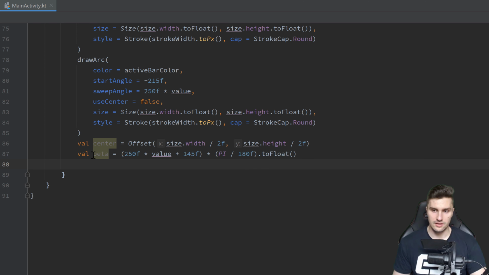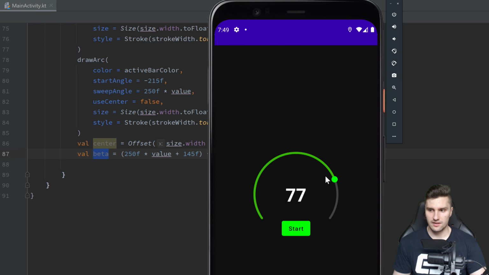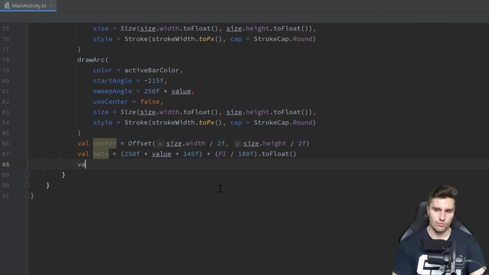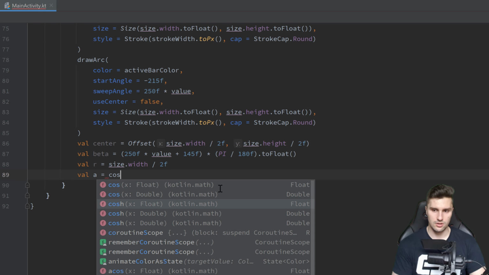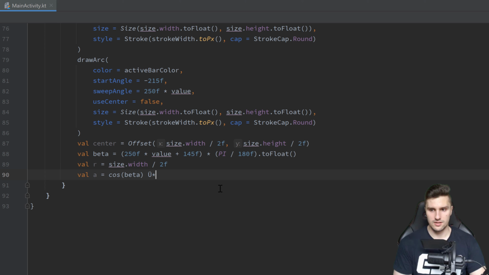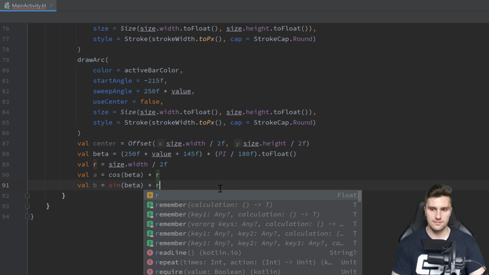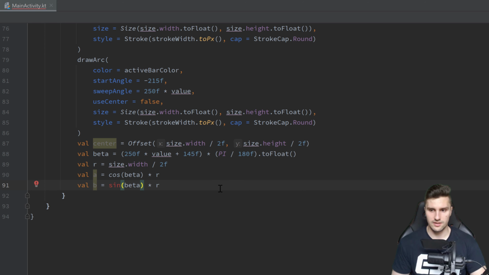So now we have the angle between our center and this handle, and with that we can now calculate the side length here, and then we can just take the X and Y position of our center and add these side lengths on top of that. First of all, our radius will be our size.width divided by 2f, and then we'll have our two sides A and B. A will be equal to cosine of our angle times the radius, and B will be equal to sine of beta times radius. Do we need to import sine here? Yes, we do. This one, and then this should work.